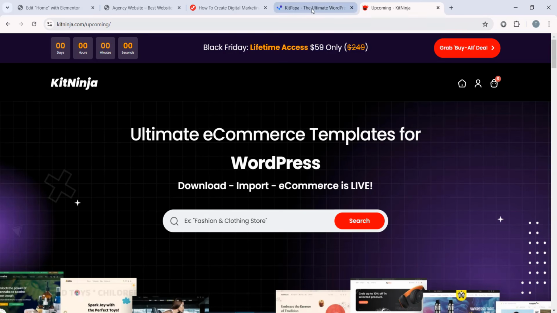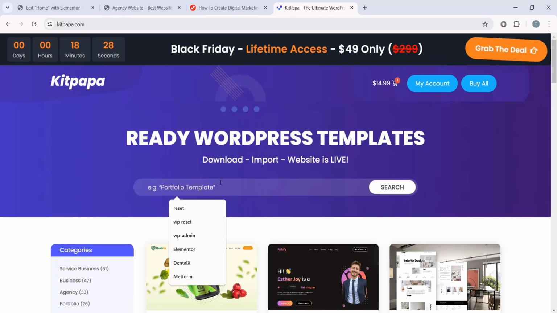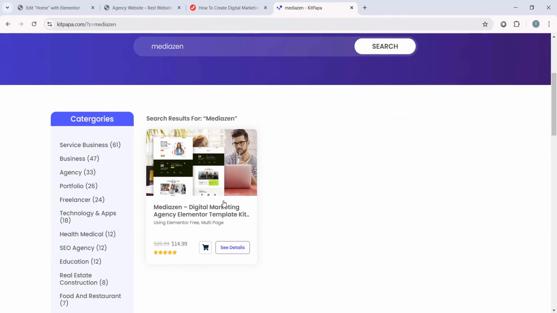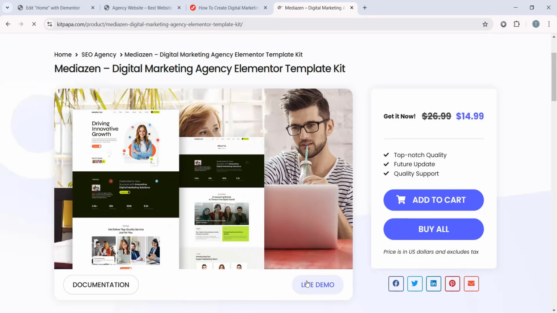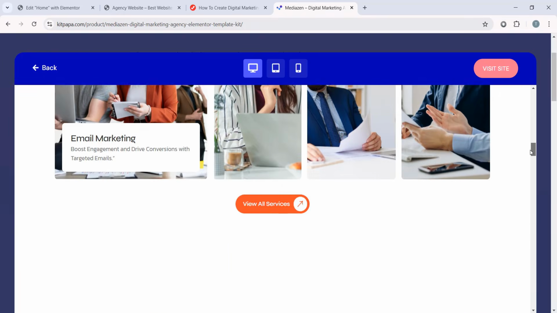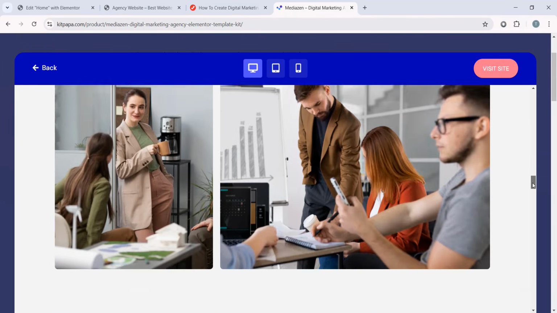Alright, now let's go back. And from here, I'm gonna search for a template, which is Media Zen. This is a template kit. You'll find this one. So basically, this is the one we're gonna be making today. As you can see, this is so stunning looking.